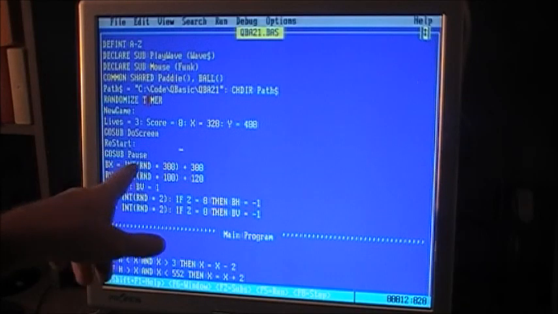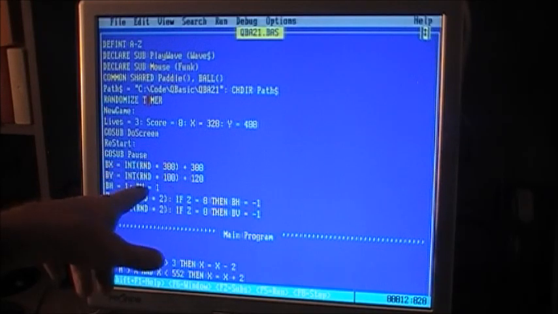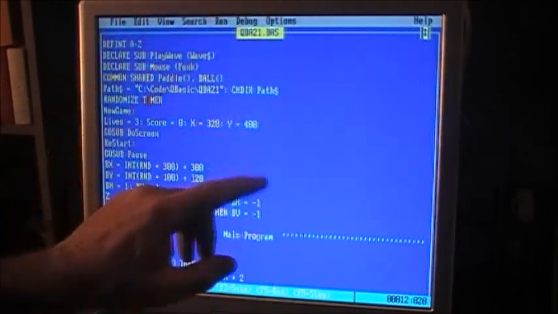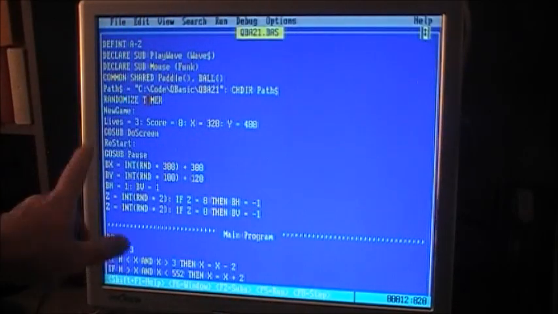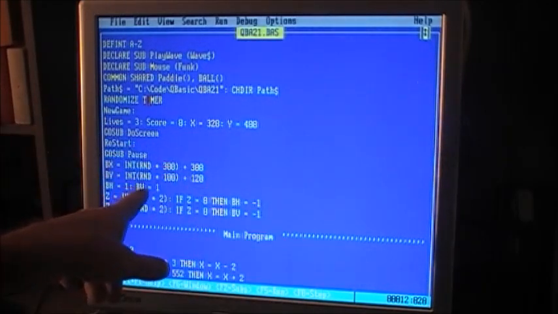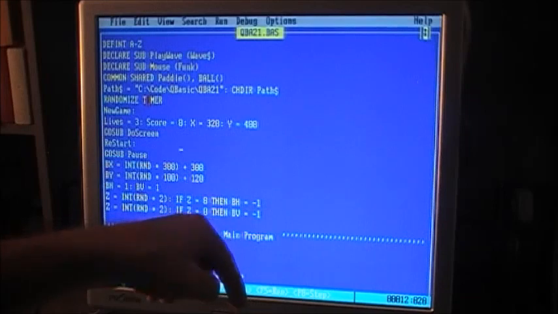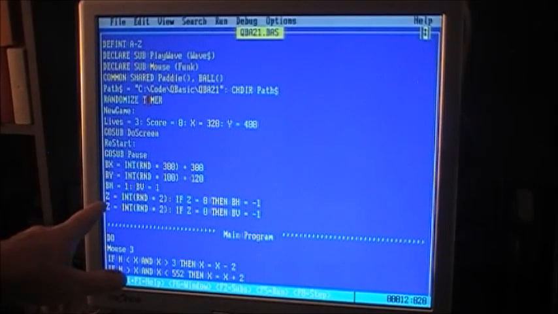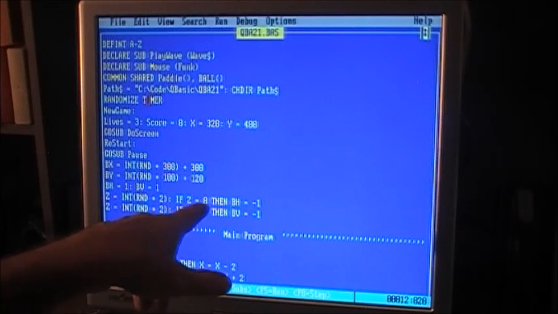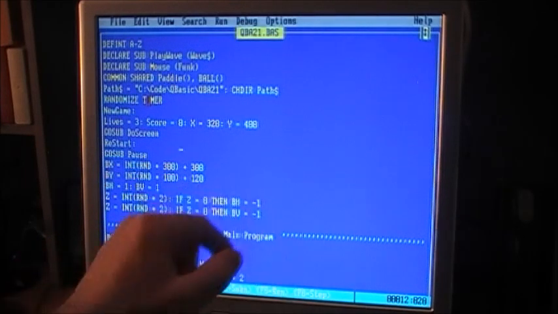It's random 300, integer random 300, or integer random 100. So somewhere on the screen, it's going to set the ball. We don't know where it's going to start. So we set BH, the horizontal direction, to 1. That's to the right. BV, the vertical direction, is 1, which is down. Now, if we look here, Z equals integer random times 2. And if Z equals 0, then BH equals negative 1.